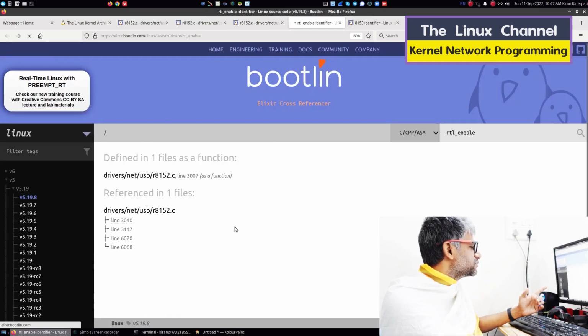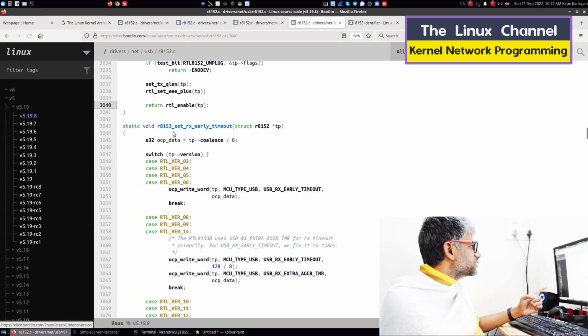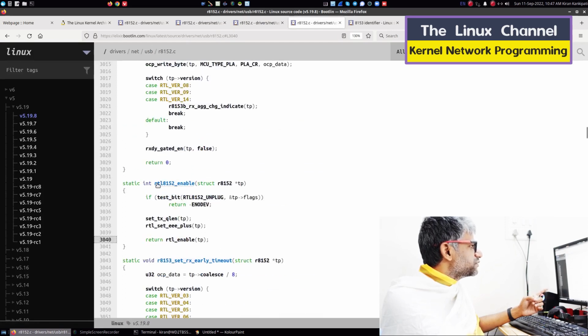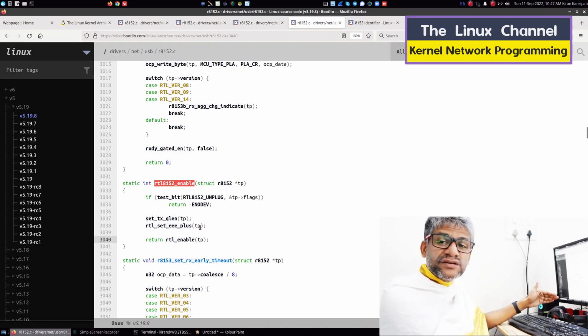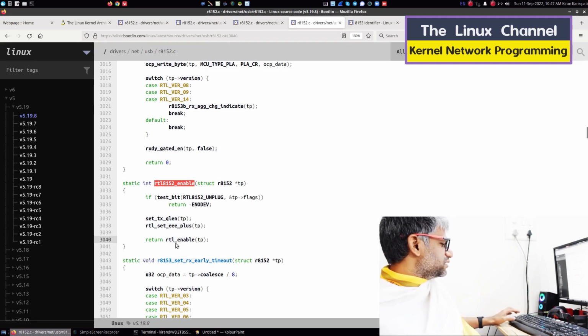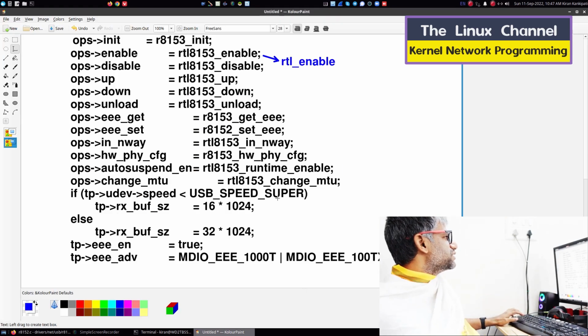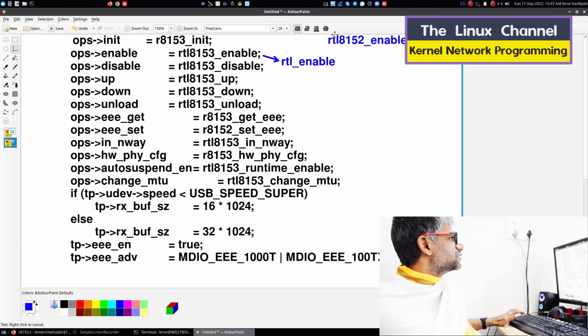Go back, and here you check in this line where it is getting called for 8152 also. Which means the top one is just a wrapper, and below it is calling, no matter which version you use, this RTL enable. This way you try to understand what is happening overall. You need to map out this sort of API flow. So even this is calling this API.